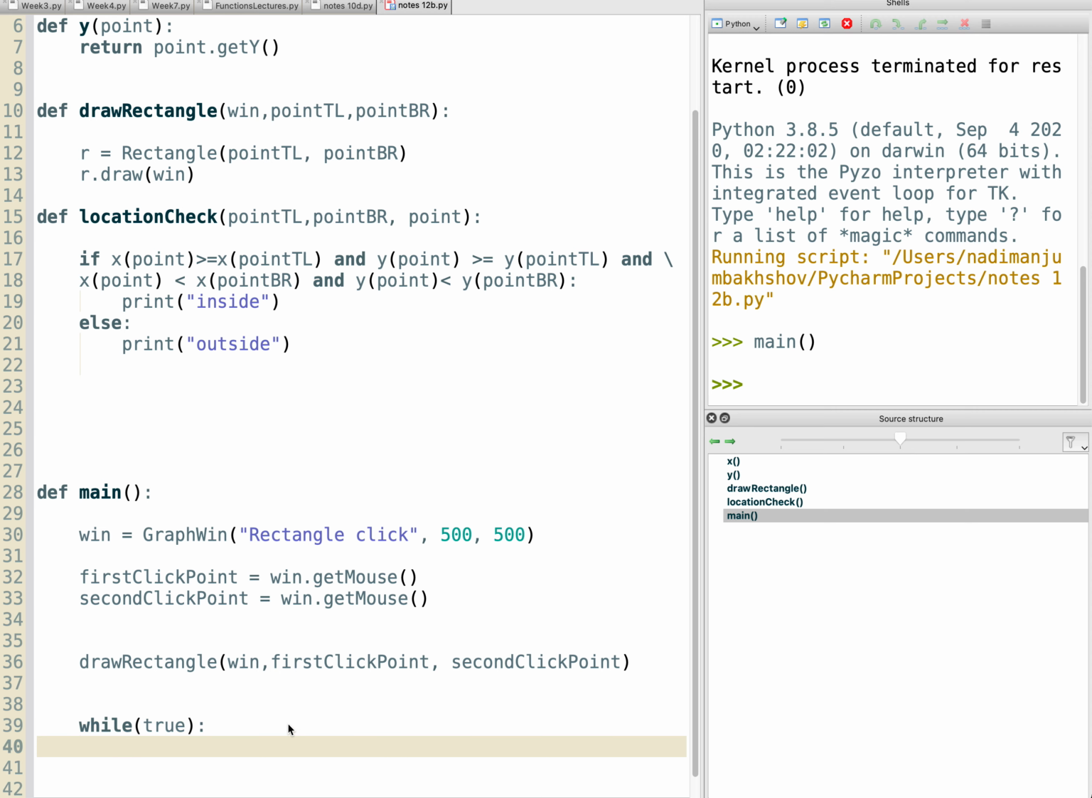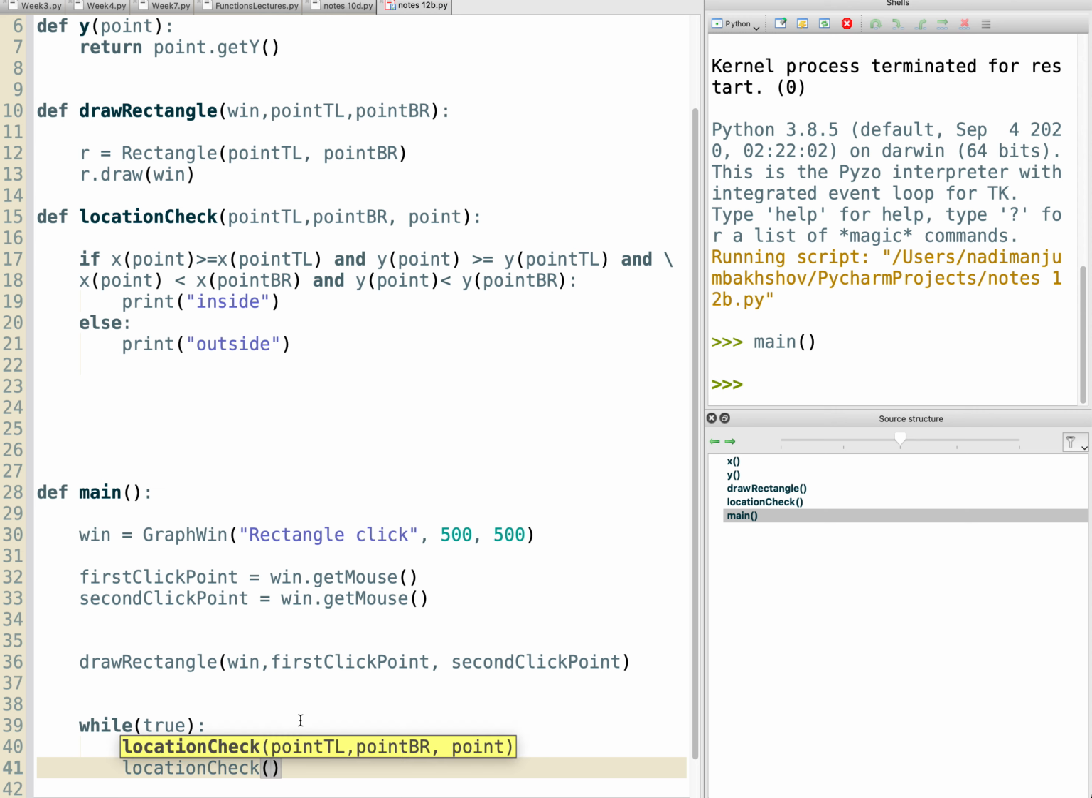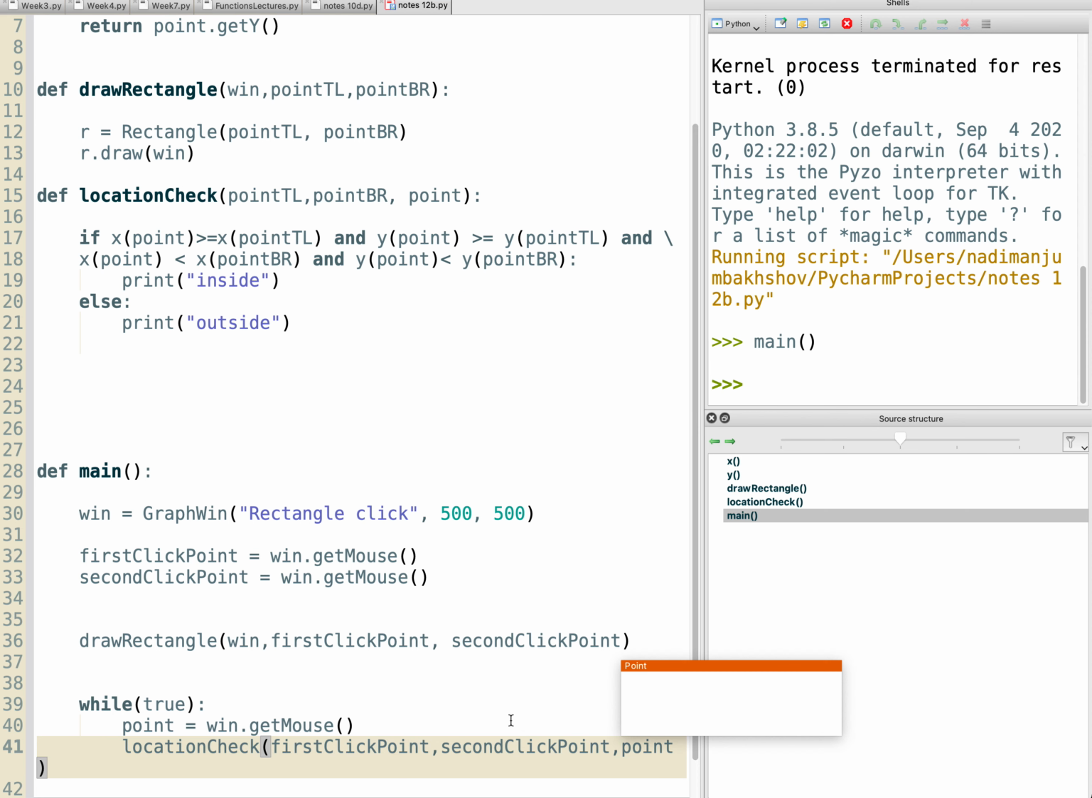And in there, I want to click for a point, get mouse. I want to run my location check and I want to send it each of these values. So I want to pass it my first click mouse, which was my top left. First click mouse is perhaps not the most useful name, but that's the top left, that's my bottom right, and the third one is my point, the new one that I've added.